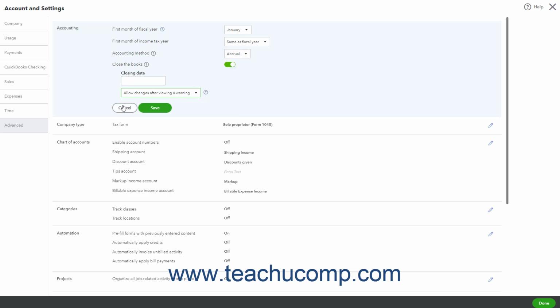If you choose to use a password to prevent changes to closed transactions, enter it into the Password and Confirm Password fields that then appear. Be sure to save the password in a secure location too, if needed later. To save your changes, click the Save button in this section. To cancel the changes, click the Cancel button instead.